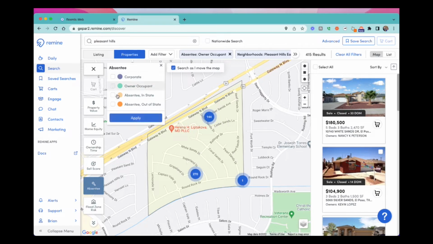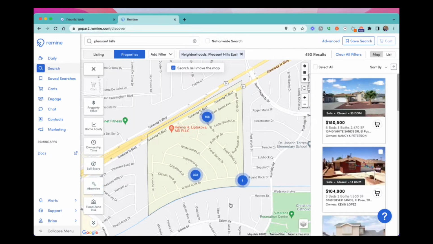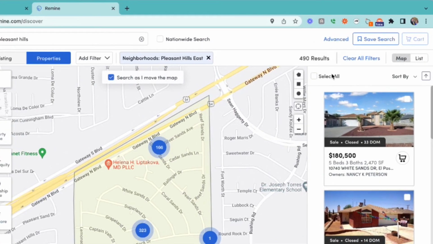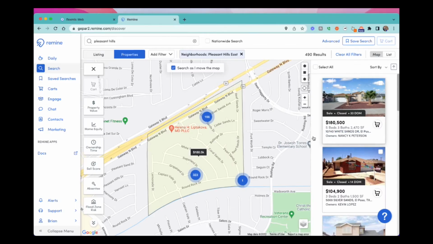And taking those all off, I'm going to go ahead and apply them. So now I have a total of 490 houses in this subdivision. Now I have contact information for a lot of these. I also have detailed information of when they sold, how they sold, and what they sold for at that time. I also can see estimated equity balances. So that's huge in the grand scheme.